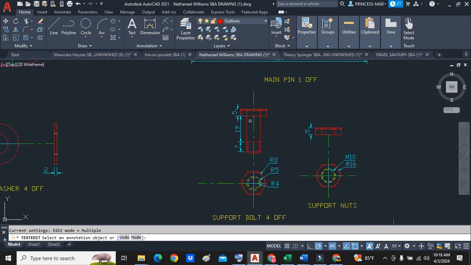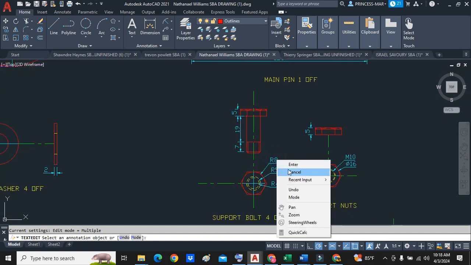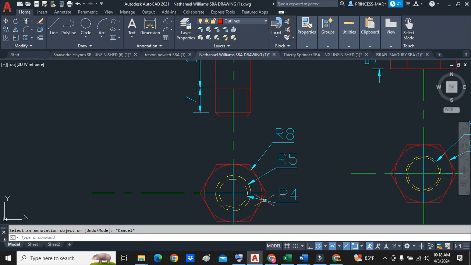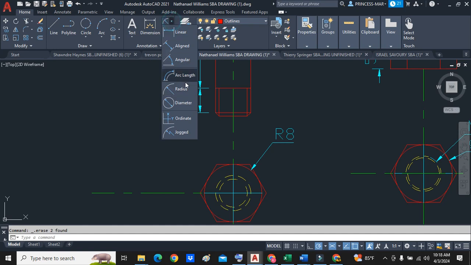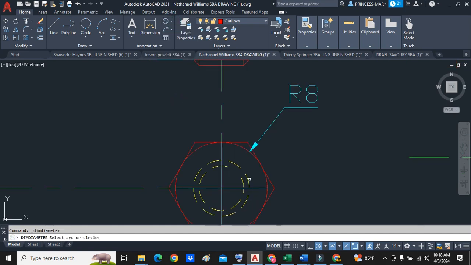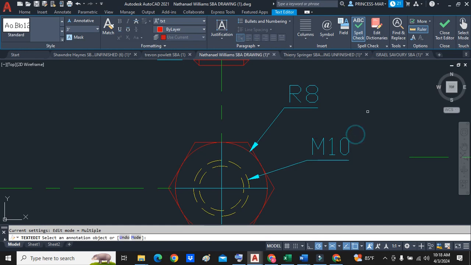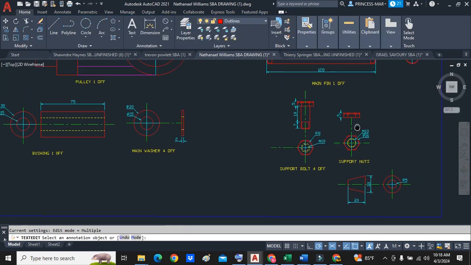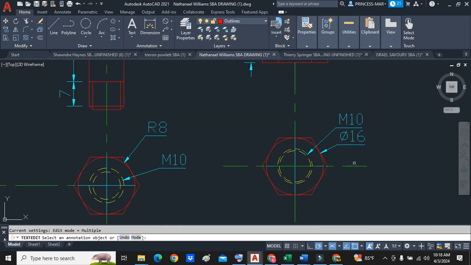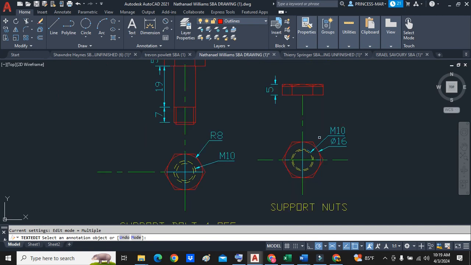Alright, so for the support bolt, these are good. Pay attention again. So this has threads, so you need to make this change. Go to diameter, click the outer circle, and then you double click, and it becomes M10. All right, so that's the change. Whenever you have a bolt or a nut, you must have the M measurement.